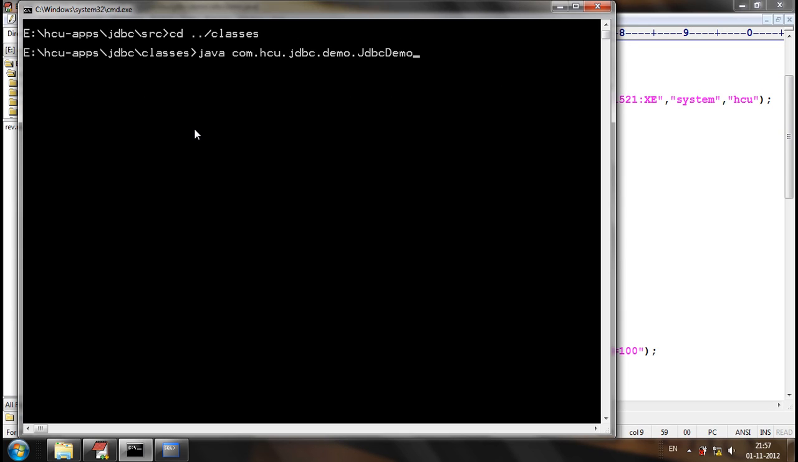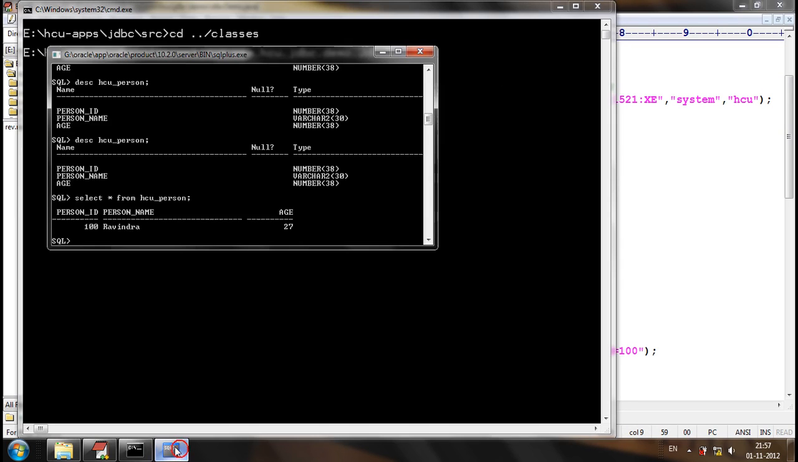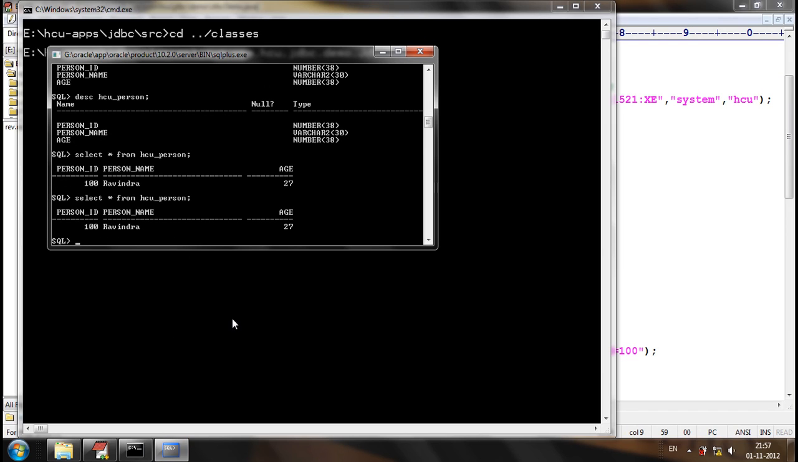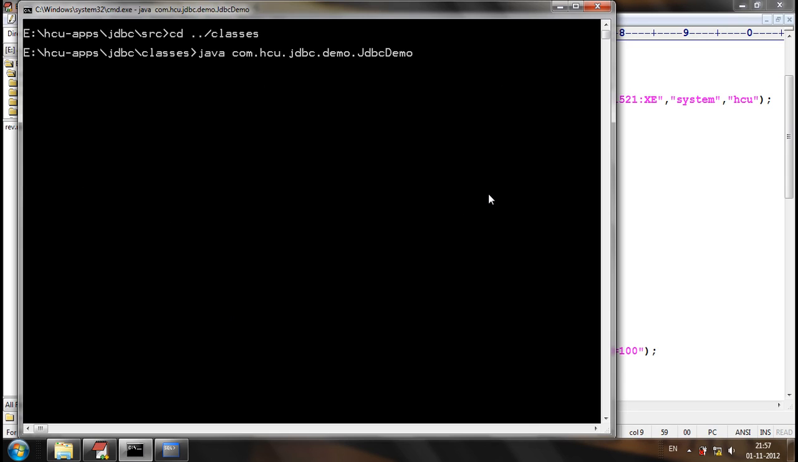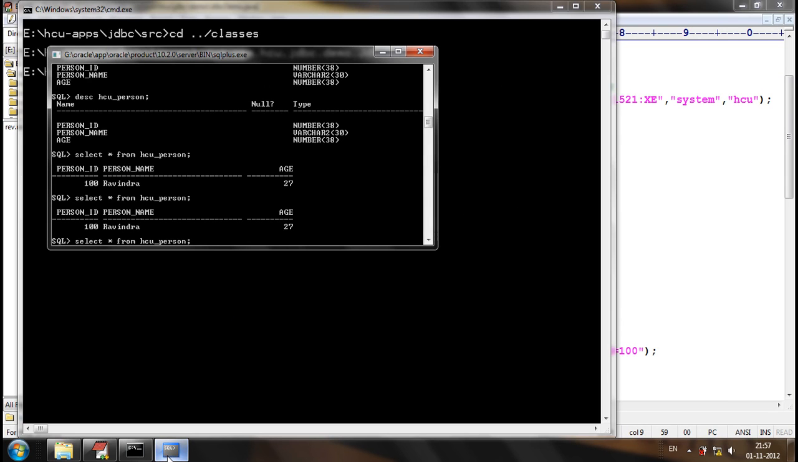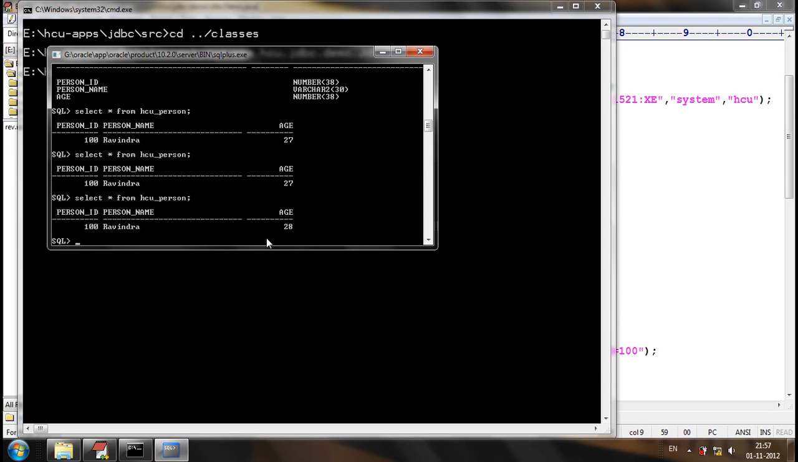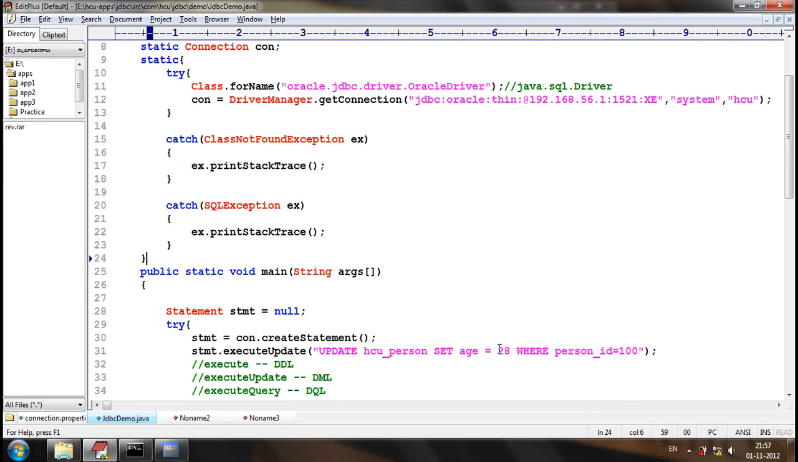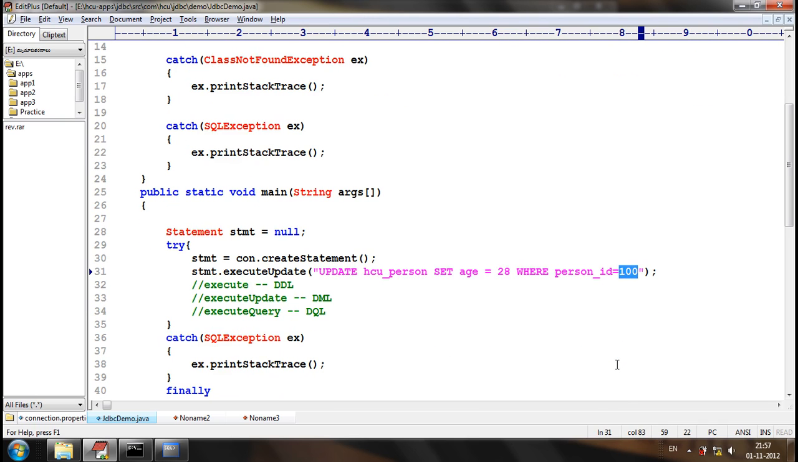Go to the classes. Before executing the application, the record is 100 Ravindra and 27. Let me execute the application. Now let me read: 100 Ravindra and the age is modified to 28, just because in the Java application we have set the age to 28 where person ID is 100. Even we can perform a delete operation.